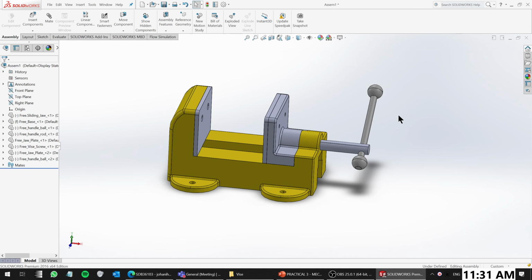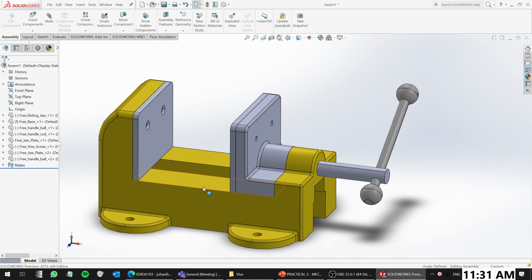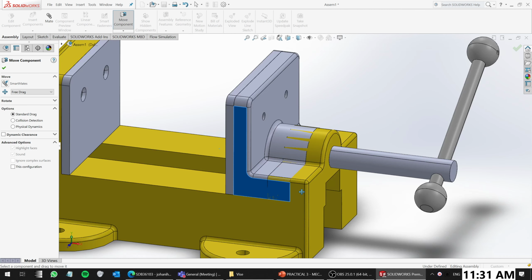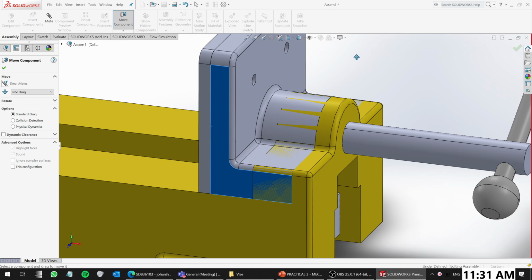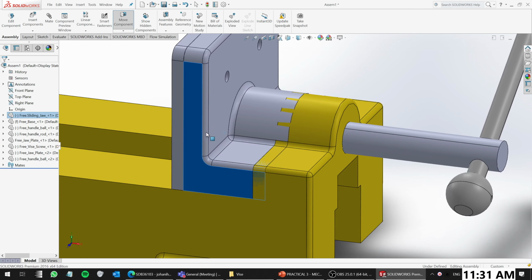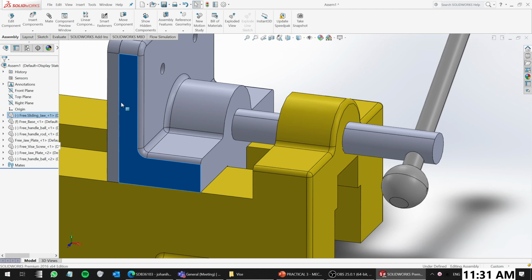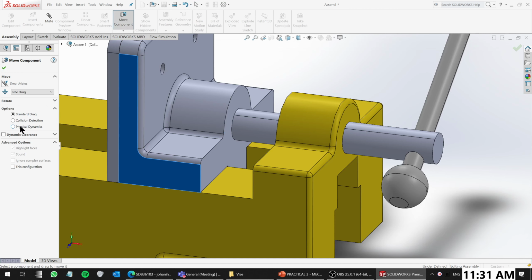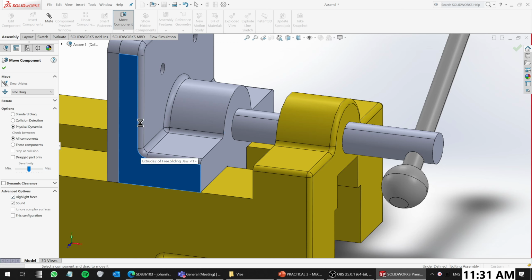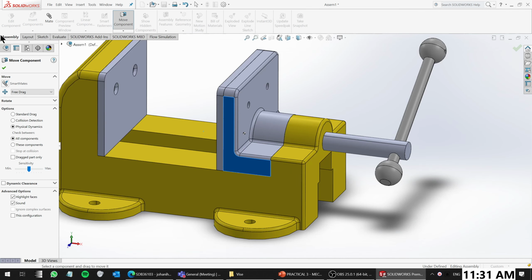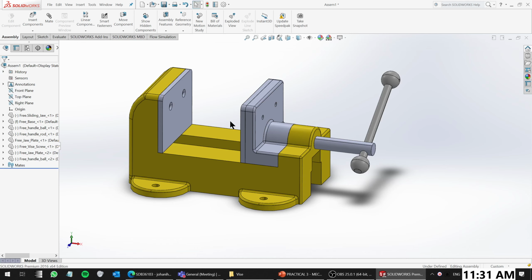Okay. So right now I can see a gap. How much is my gap? Sir, physical dynamic tu untuk apa? Kita bahas kan? So kalau kamu buat standard drag, kamu tarik-tarik dia boleh interfere with each other. So this is not correct, right? So this is not good. It will interfere. So kalau kamu tekan move component, tukar ni physical dynamics. The moment you touch an object, it will stop. It will not move any further. So sekarang barulah kamu boleh kira berapa gap.